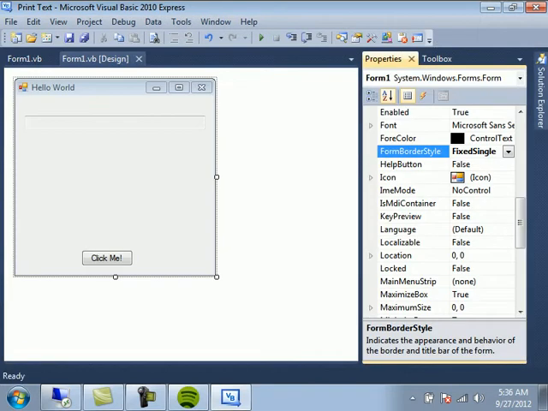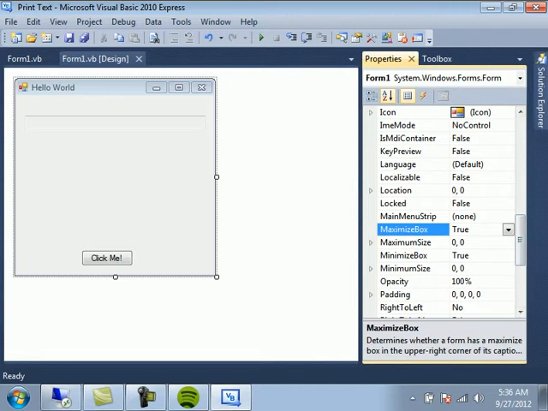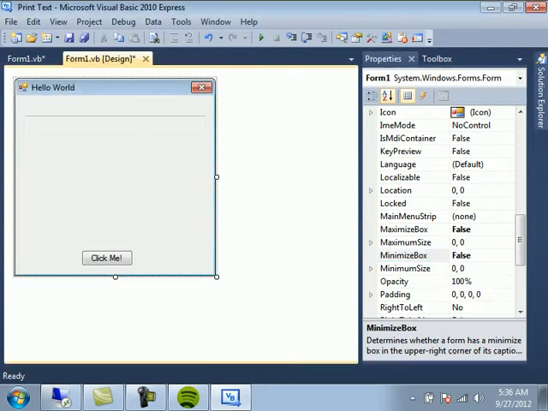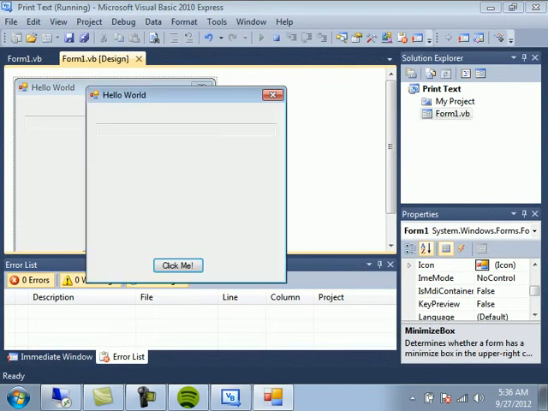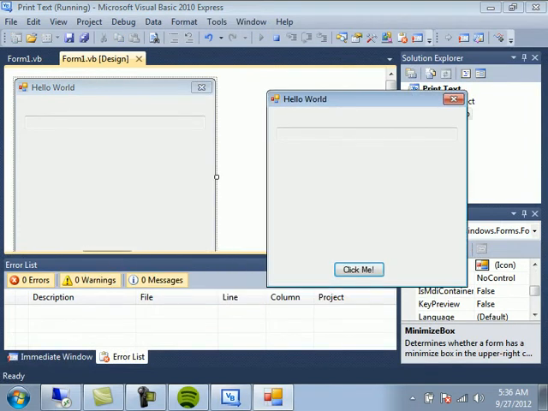So if we wanted to change them from being able to maximize it, we would look for maximize box true and change it to false. If you want to get rid of minimize, you can just change that to false as well. And when we run it this time, you'll see that we can't maximize it, we can't minimize it, and we can't drag the box and size it.